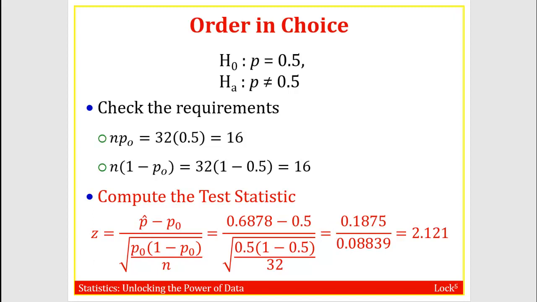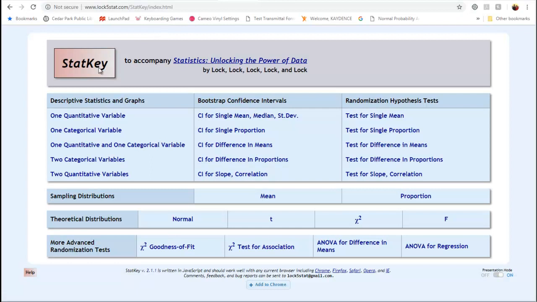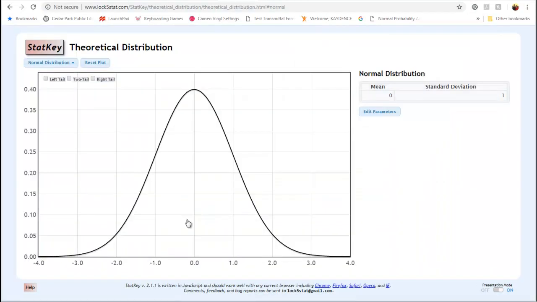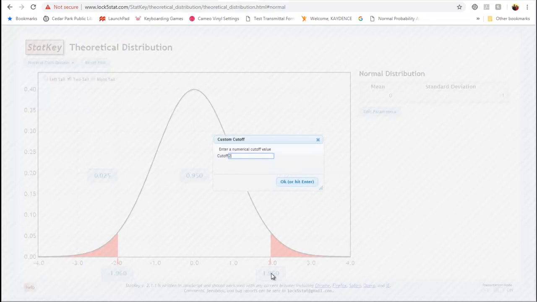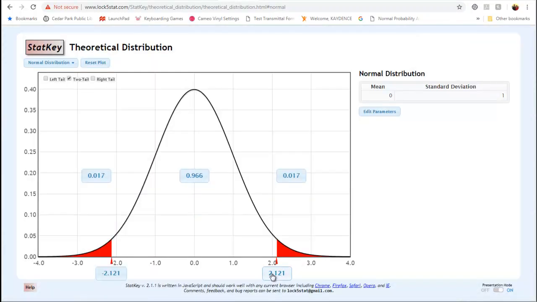So I'm going to head back over to StatKey. In StatKey, I'm going to choose the normal theoretical distribution, and this was a two-sided test, so I can click on two-tailed. My test statistic was 2.121. That's positive, so I'm going to enter that on the right box down here. So I enter 2.121 and hit return, and this gives me a picture of what the areas are that I'm looking for. The area in each tail is 0.017.